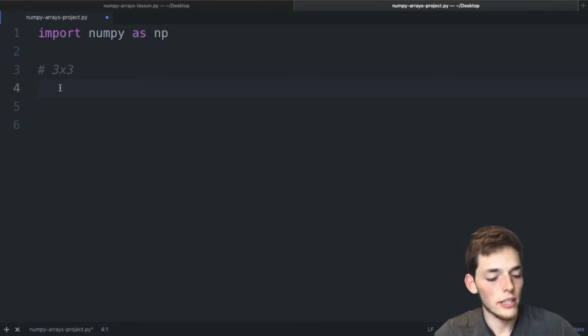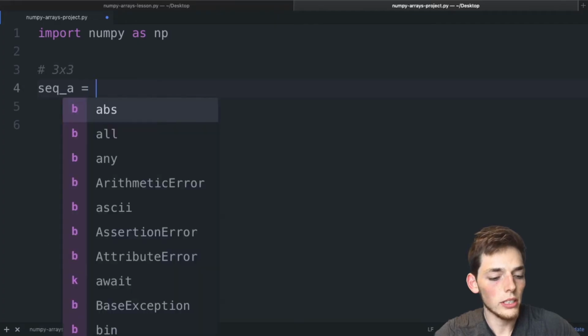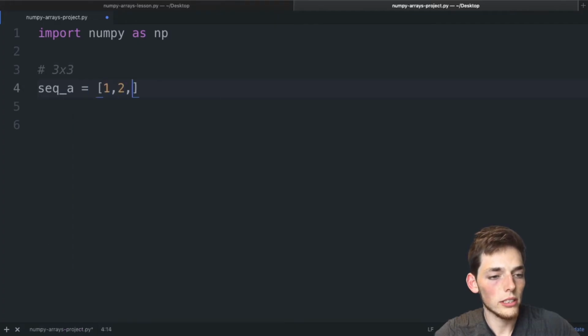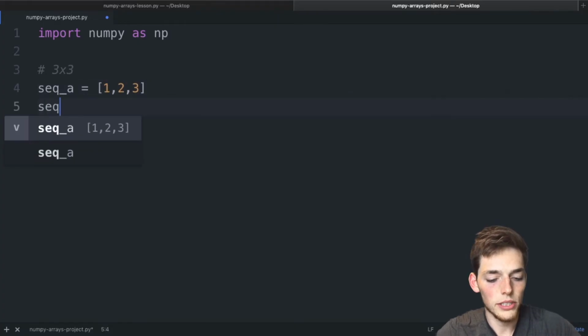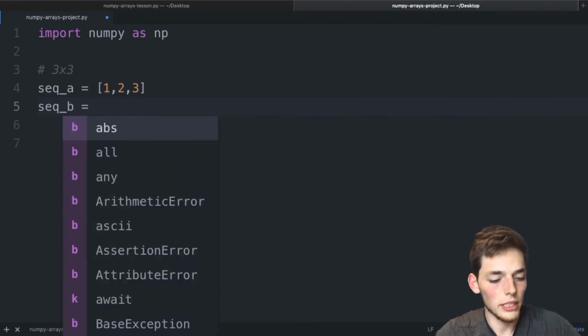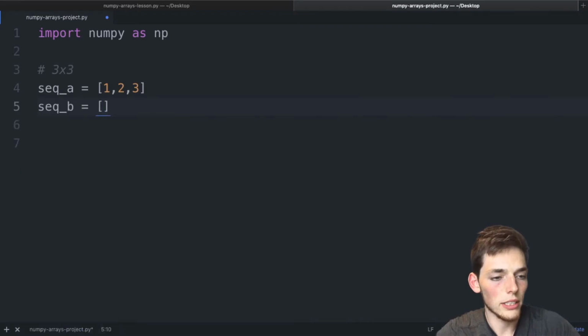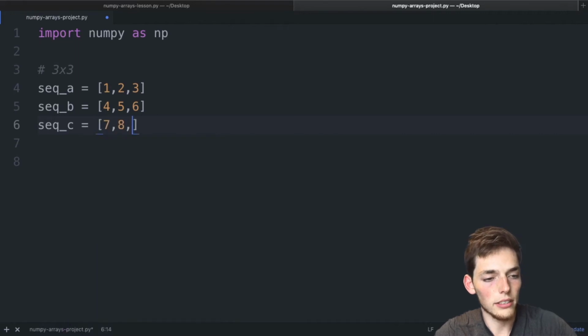Let's do this now. So let's say sequence A is equal to a list of 1, 2, 3. Then sequence B will be equal to a list of the same length. So we'll say this one will be 4, 5, 6. And then sequence C will be 7, 8, 9.